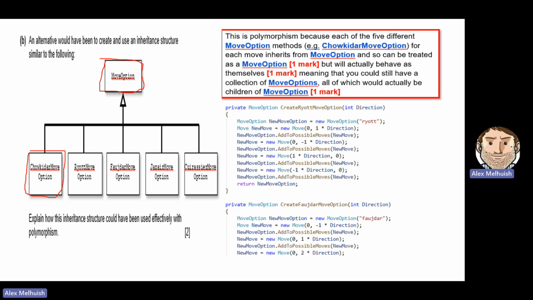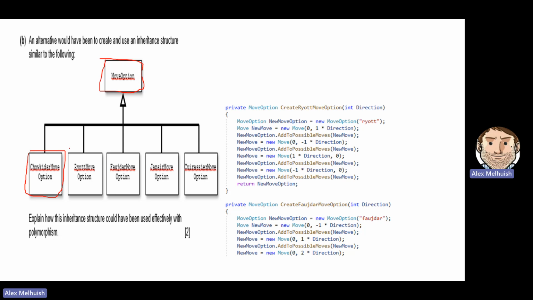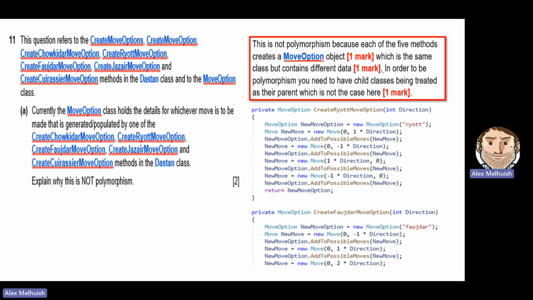So they could inherit the methods and the attributes of move options, but they could have their own implementation for those methods if required. And that was what was being looked for in the answer. I think it said something similar to that on the previous answer here, actually.